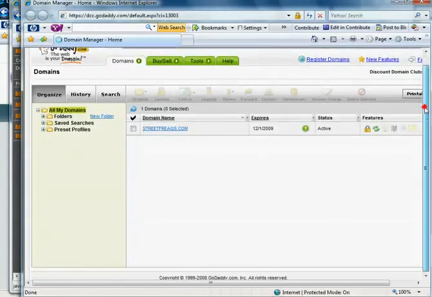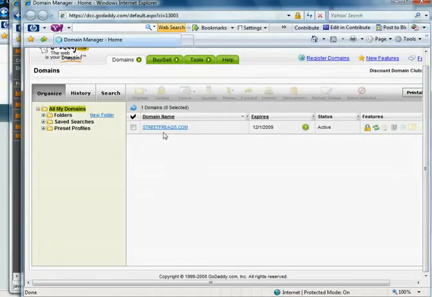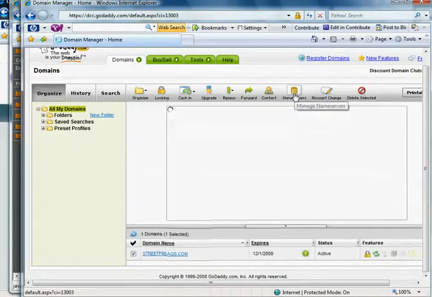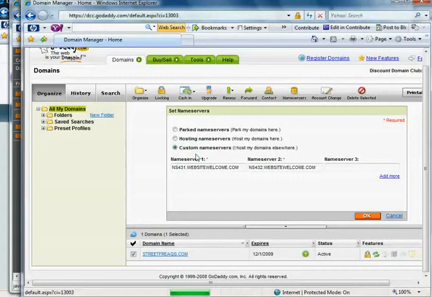Here we've got the domain name, and this will show you a list of all the domain names that you have. But basically you're going to click the checkbox next to it, and when you do, these icons are going to light up, and the icon that you want to find is called Name Servers, and you'd simply click on that. When you do, this pop-up box window appears, and you'll want to make sure that Custom Name Servers is the one that is filled in, that radio button, and you have name server 1, 2, and 3.